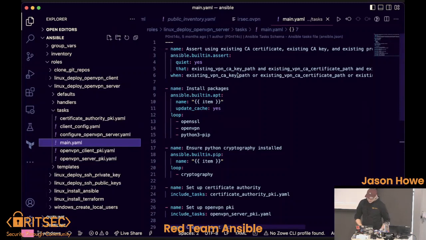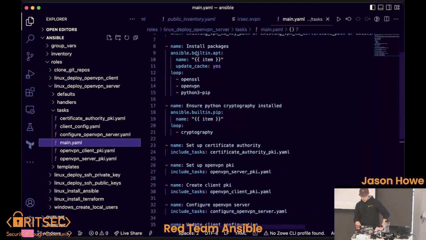After we check that, we install packages using the built-in apt module. This is a little loop that we have. You can also do this with with_items. Loop and with_items are kind of the same, but one's being deprecated and the other one's not. I don't remember which. So we just loop over those 3 packages. We install them all using apt, and then it's beautiful. Then we use pip to install the Python cryptography package.